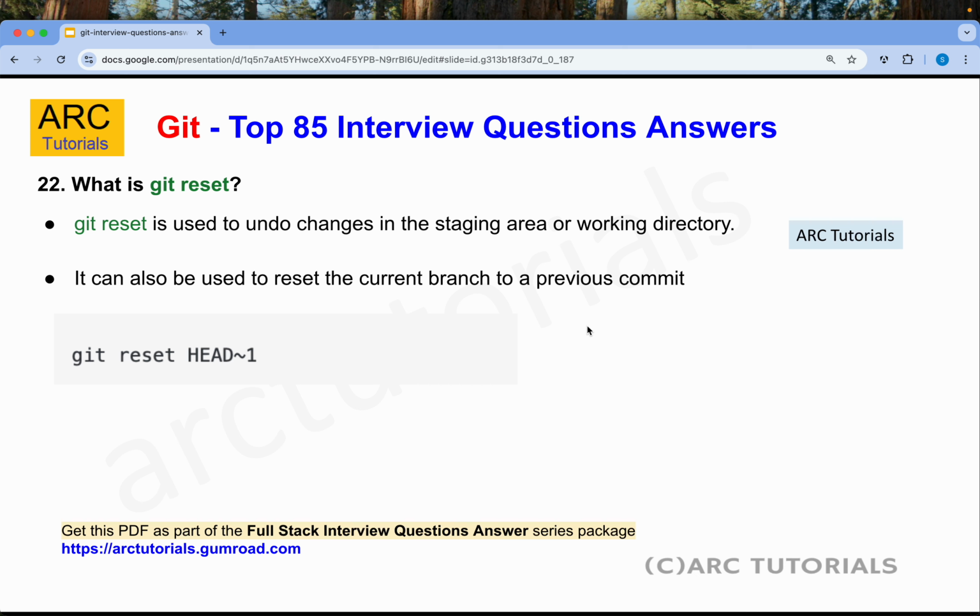What is git reset? Git reset is used to undo changes in the staging area or working directory. It means that it is used to reset the current branch to a previous commit. You are going back and undoing all the changes that you have done from the staging and going to the previous commit. The way you do it is git reset HEAD~1, which means go one commit back.